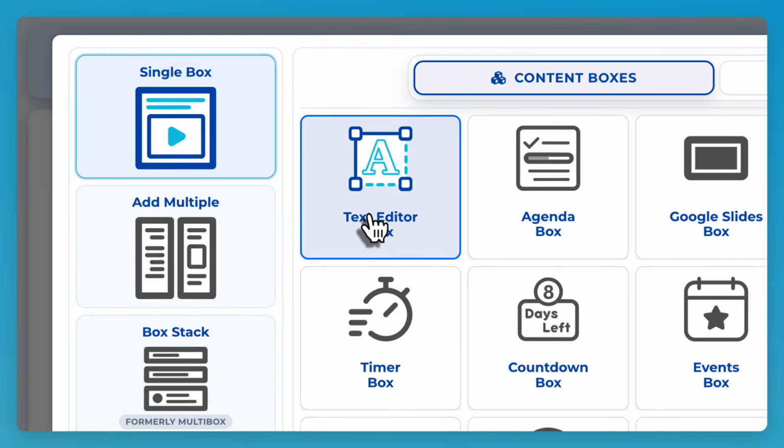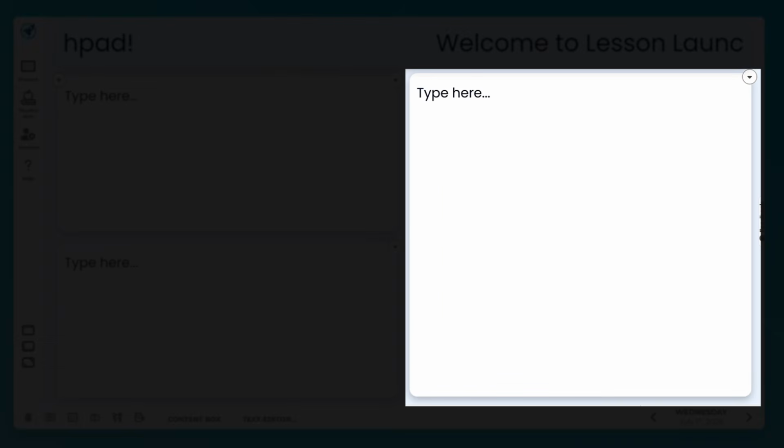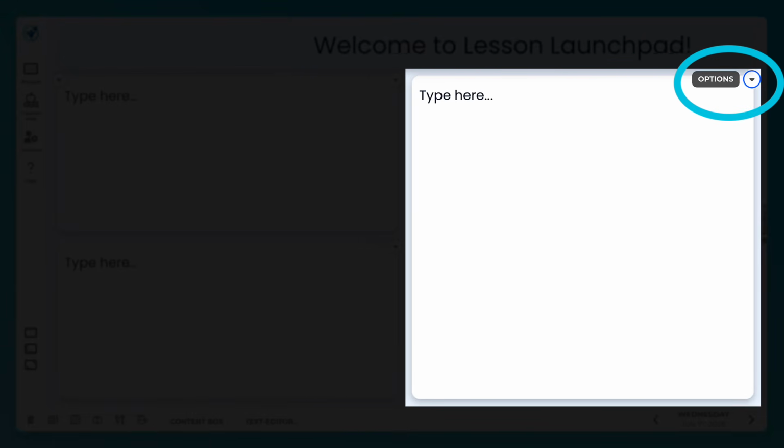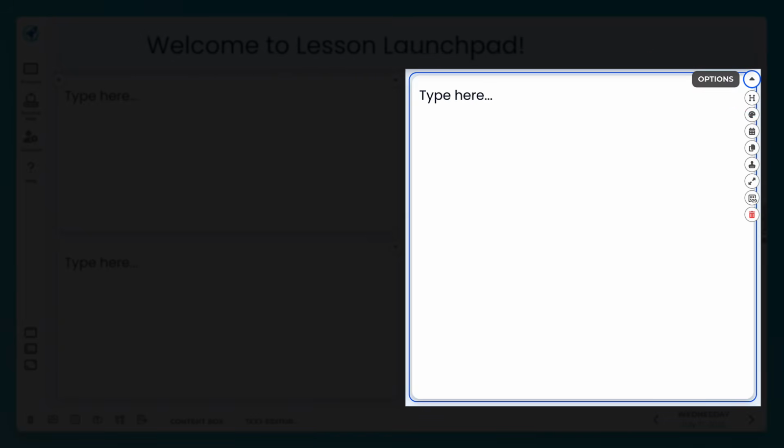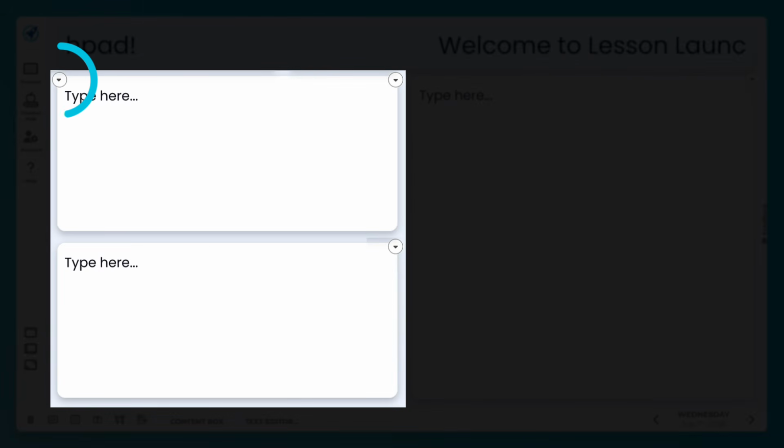Here, we'll add a text editor box to our screen. You'll see the text editor box has been added to the right side of the screen. Each box has a drop-down button in the top right that lets you choose different options for editing that box. The box stack has its options button on its left, while the individual boxes that make up the box stack have their normal options buttons on the right.